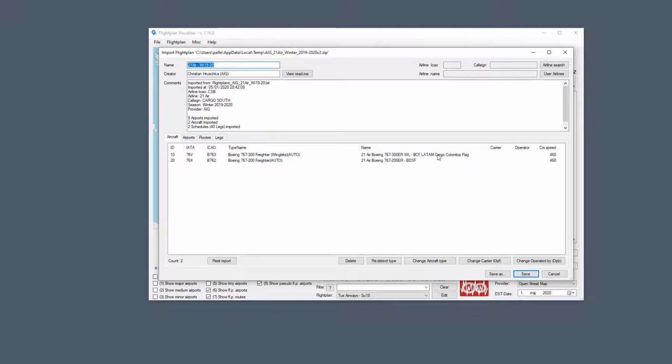And we can look down here again, see that the aircraft have been auto-detected correctly, and there's no operated by, but we need to address this issue because we need to put an airline. You have information here about the flight plan for which airline it is, but more importantly, for the two aircraft down here, you are missing a carrier and an operator. So what you can do is add this as a user airline.